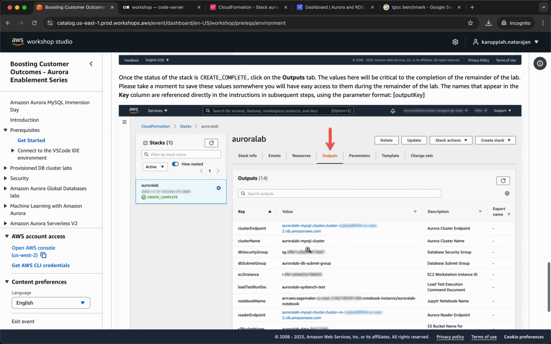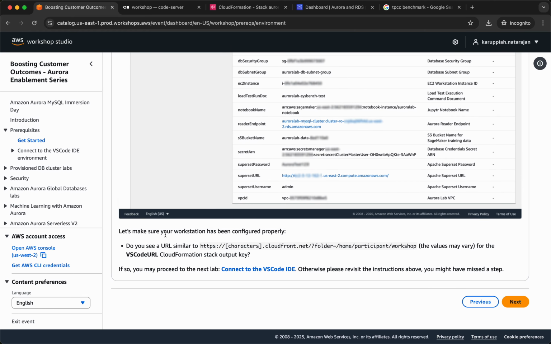Okay. So let's make sure your workstation has been configured properly. Do you see a URL similar to something.cloudfront.net slash the value's name for the VS Code URL?